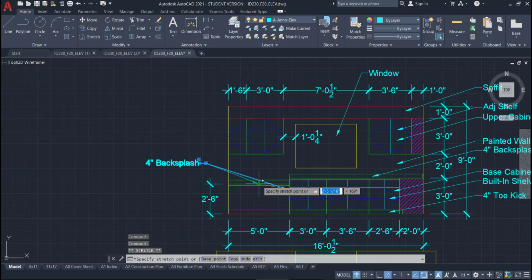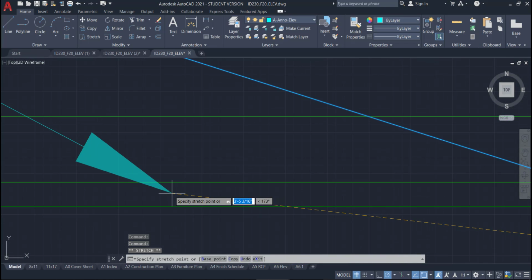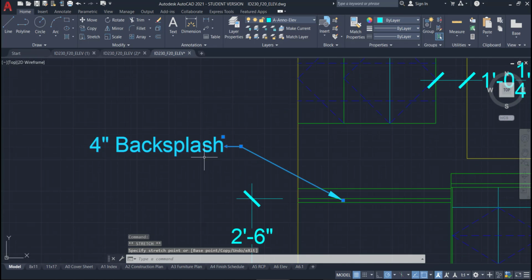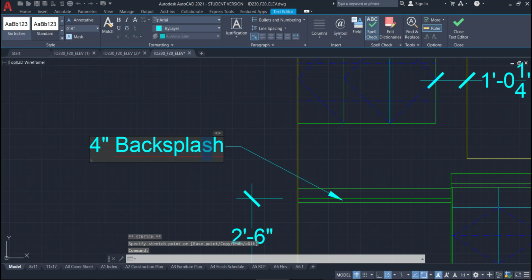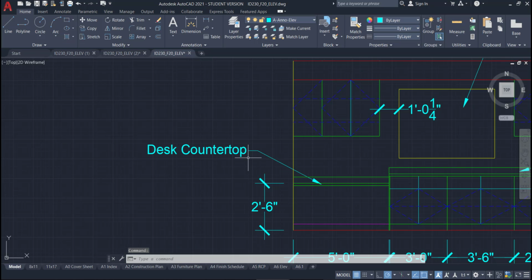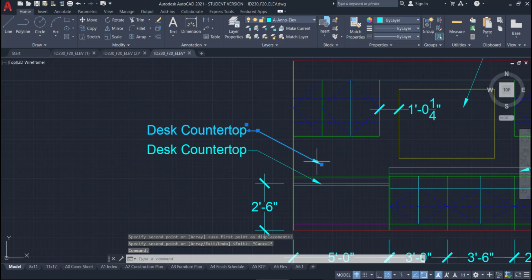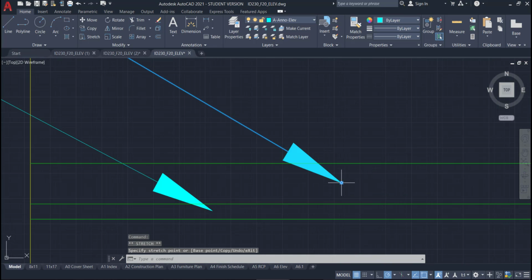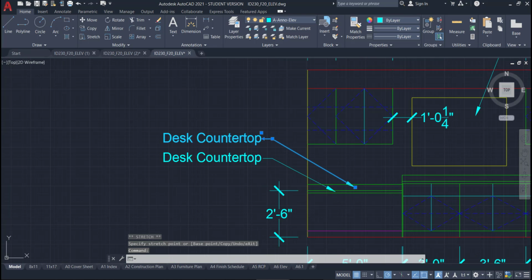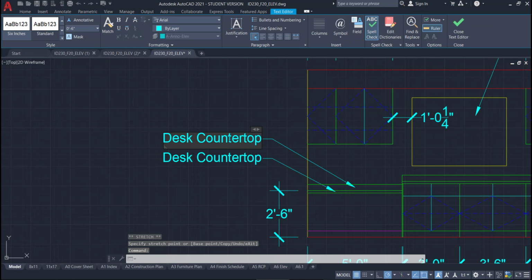Adjust your arrow. So I'm going to first point out the actual desk countertop. And then I'm going to go right above it. Readjust the arrow to the 4-inch backsplash. Let's just make sure that they know that that's what that's supposed to be.